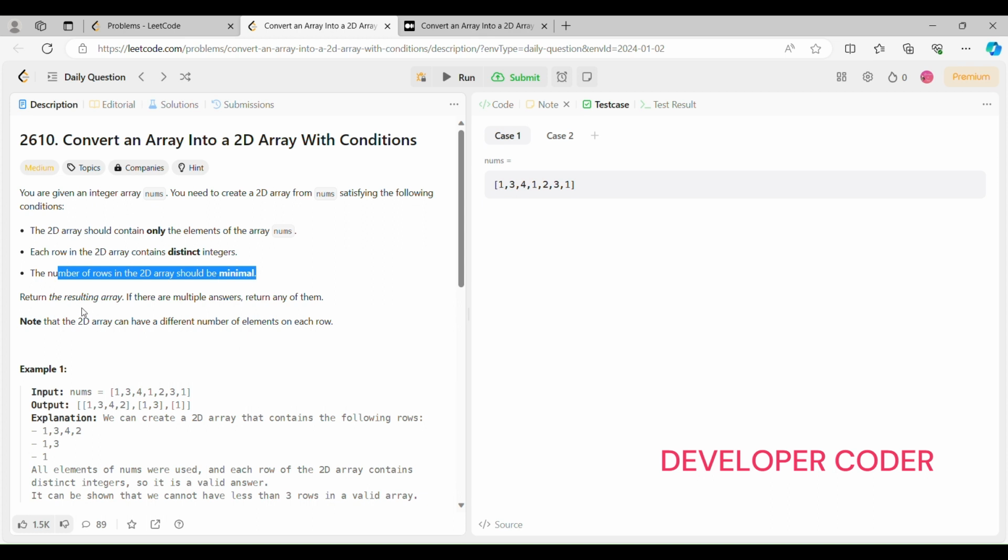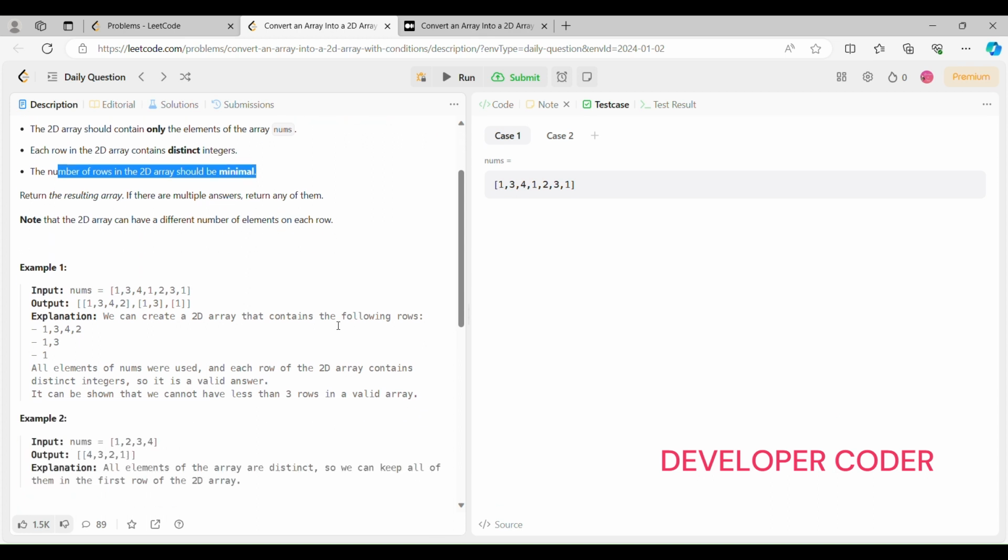Then we have to return the resulting array, and if there are multiple answers, return any of them. Note that the 2D array can have a different number of elements on each row. Let's go through this example. Nums is given as 1 3 4 1 2 3 1, and the output is like this. We can create a 2D array that contains the following rows: 1 3 4 2, 1 3, 1. All elements of nums were used, and each row of the 2D array contains distinct integers, so it is a valid answer.